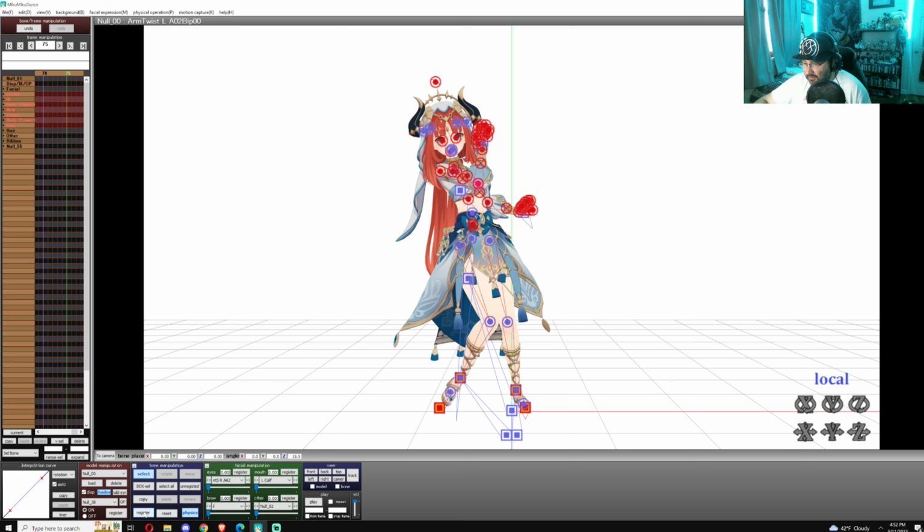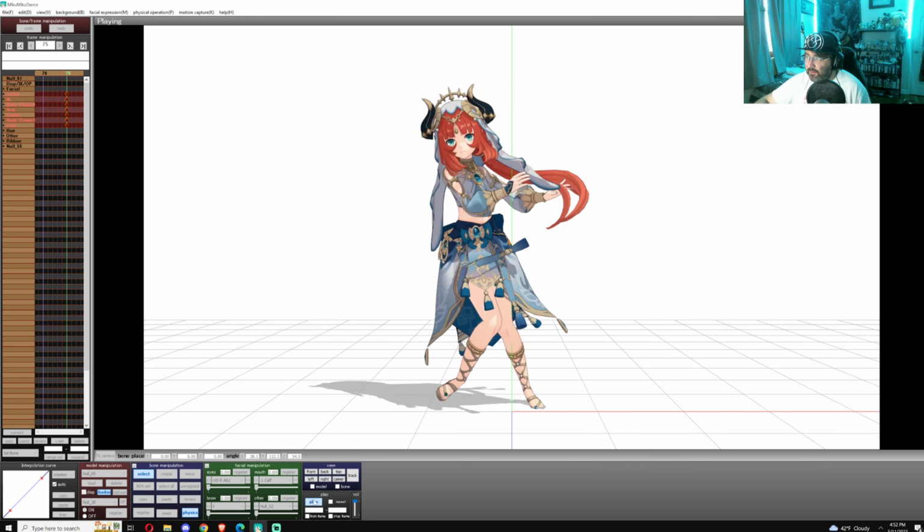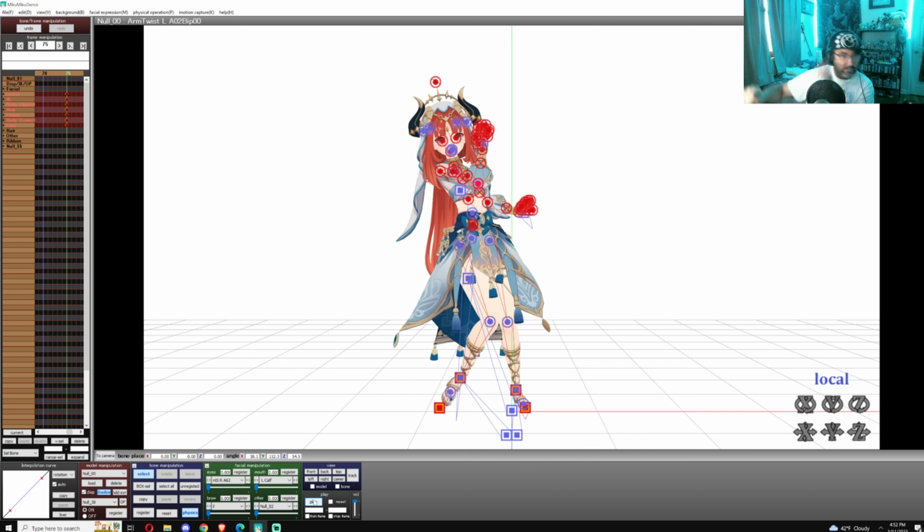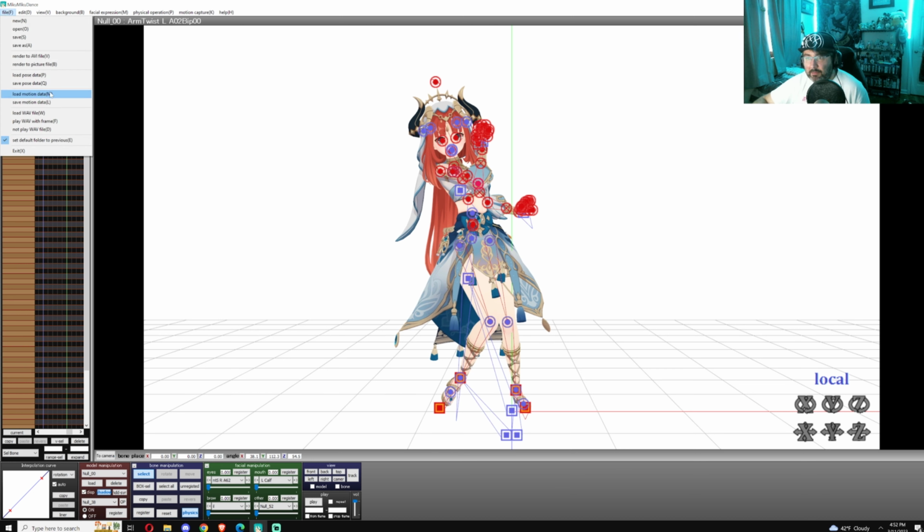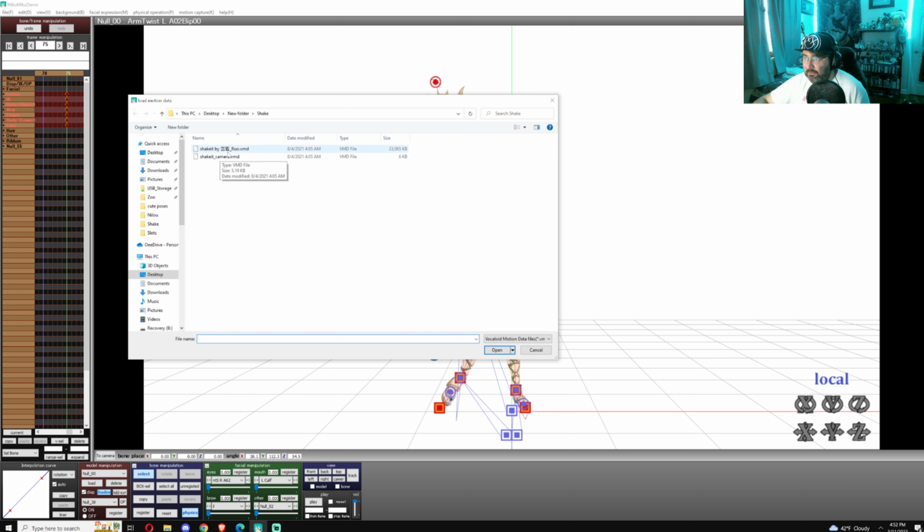And we register here. If we hit play, you'll see she does that pose first, and then she'll do the kind of backing up position. So that's how we get those poses. So you could save her entire motion and load that in if you'd like.